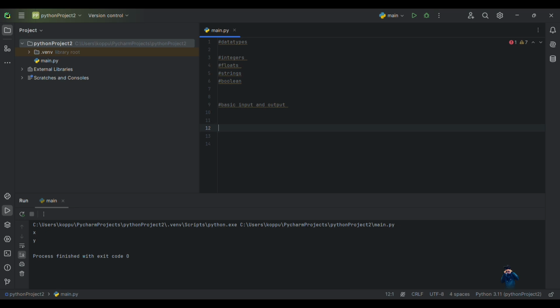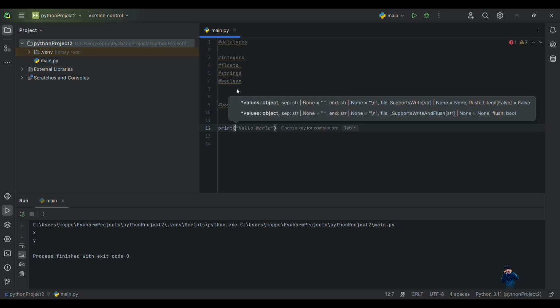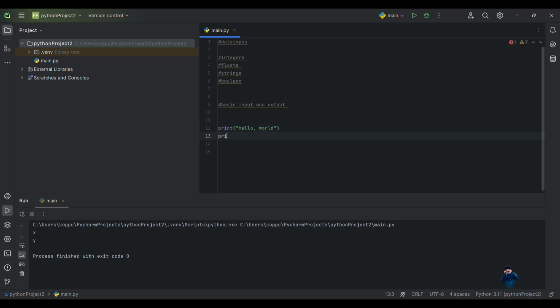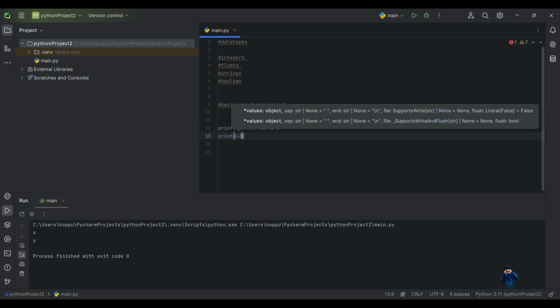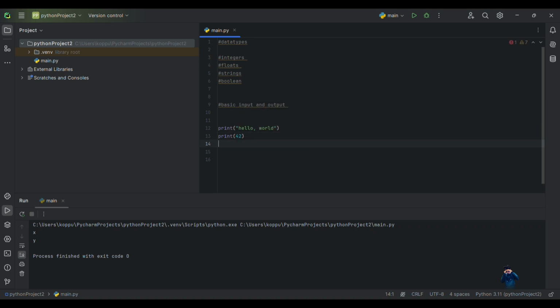Here we use print with an open parenthesis and a closing parenthesis, with double quotes. Simply print "Hello, world" with a comma and space. After that, enter print 42, just 42. Then execute. So here we see the print function in action.